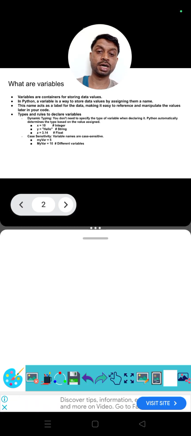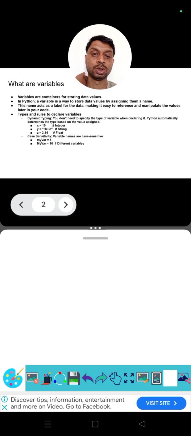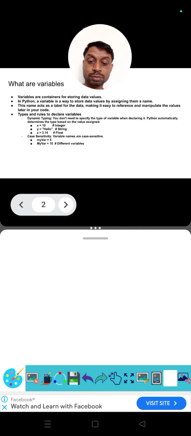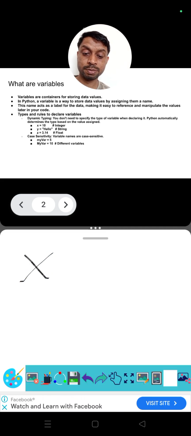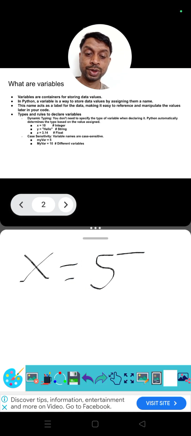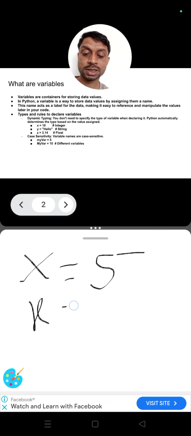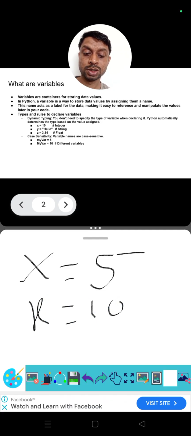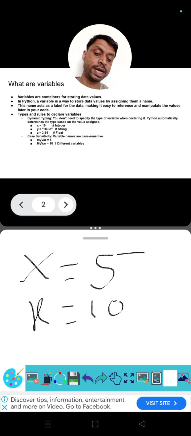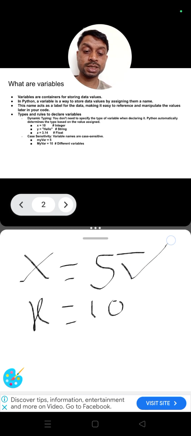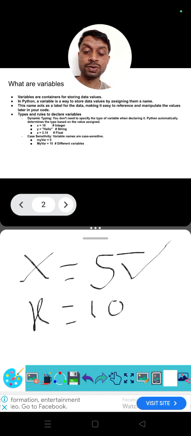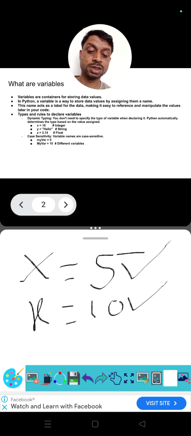And variables are case sensitive. Like here, capital X is equal to 5 and small x is equal to 10. So while using this in any code, capital X has a different value and small x is different. Both are different.